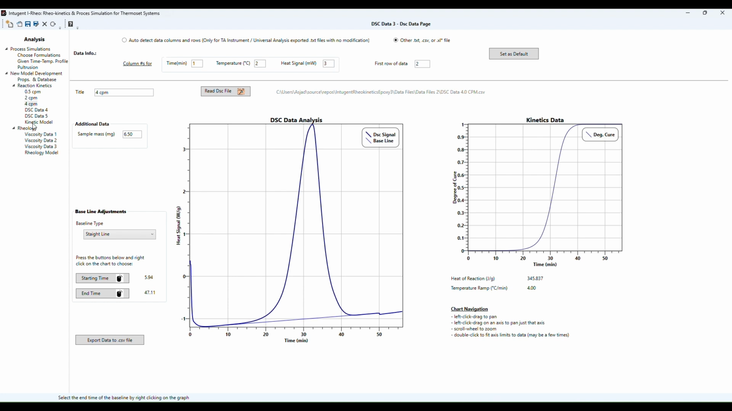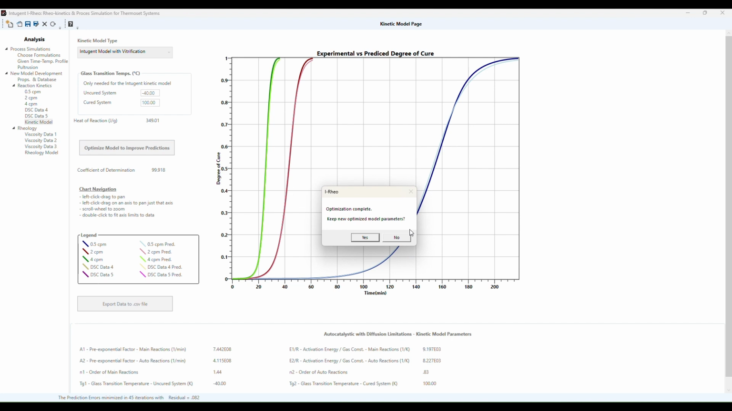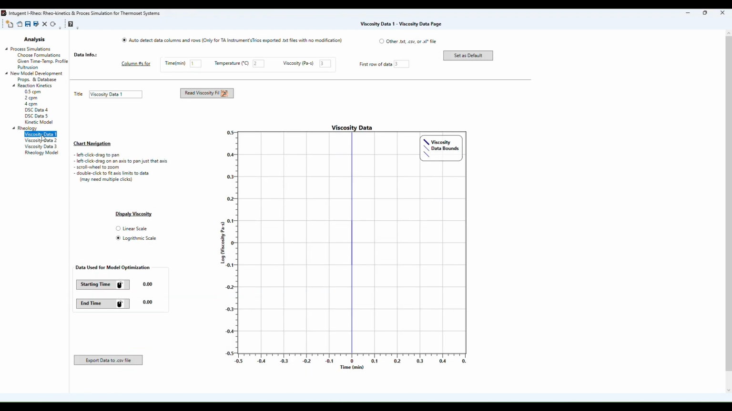Once all the data is uploaded, go to the kinetic model page and select the type of kinetic model to be used. Finally, train the model for the given resin system. Intelligent model with vitrification is a proprietary model. It takes into account the effect of vitrification on reaction kinetics. A kinetic model is a prerequisite for the rheology model.